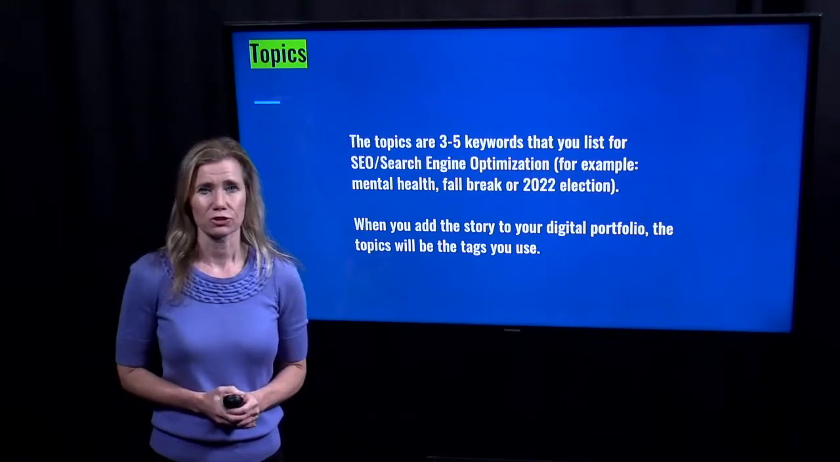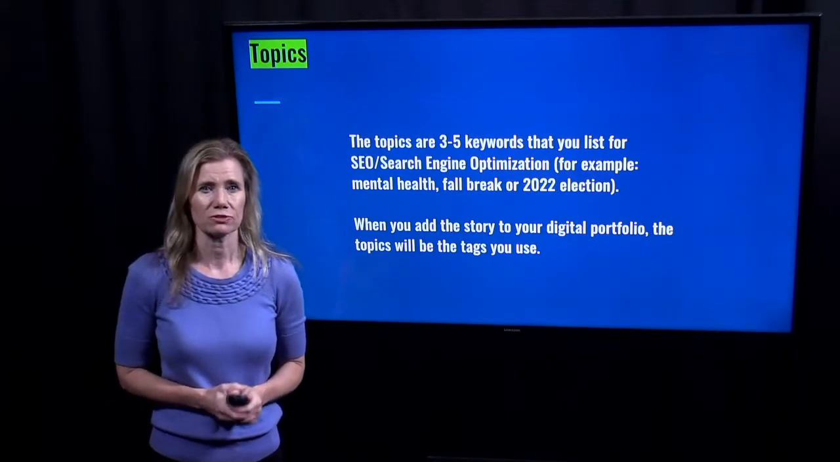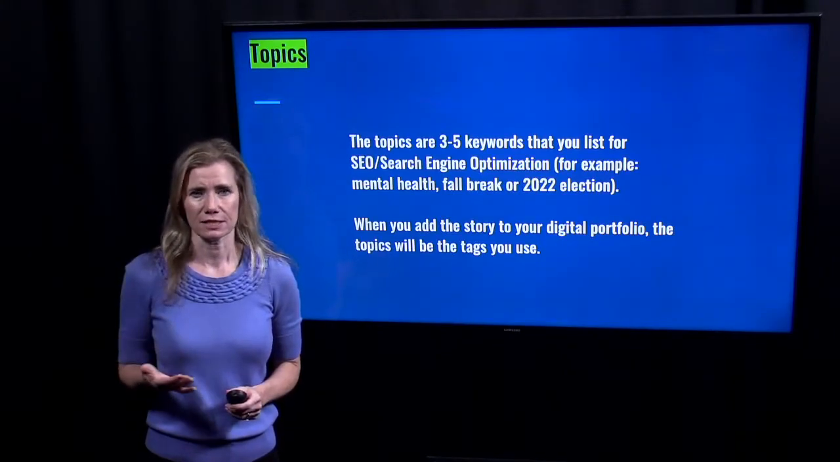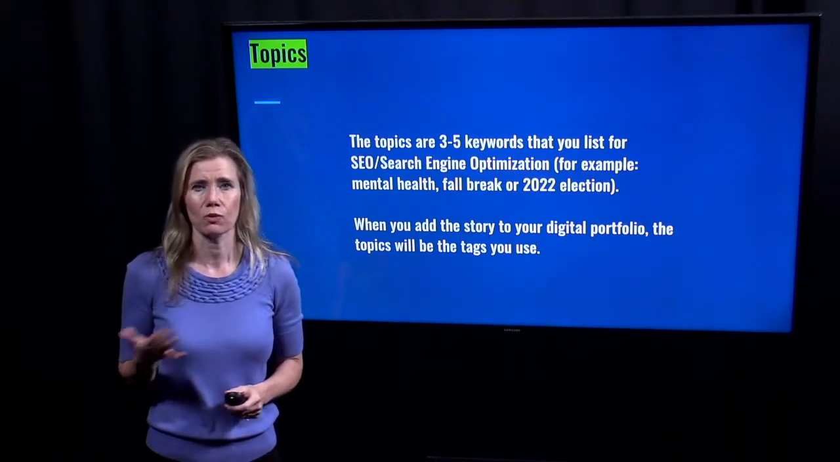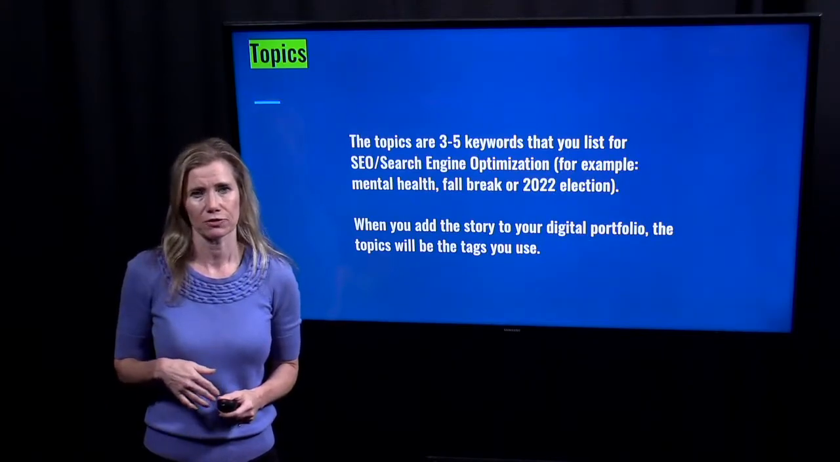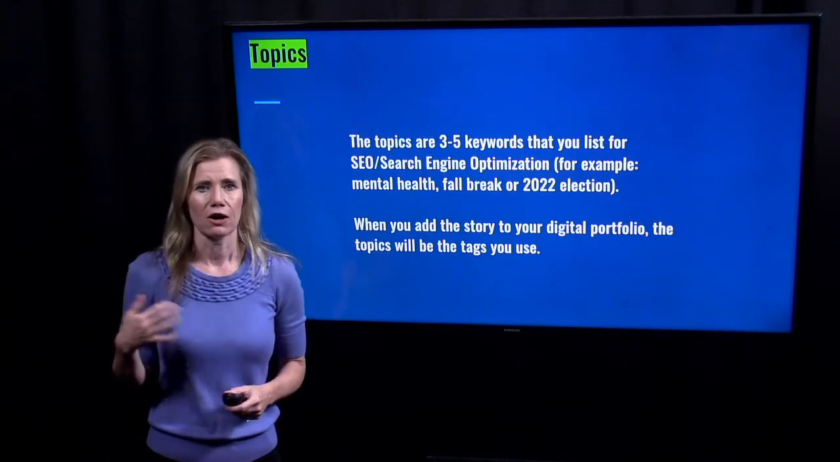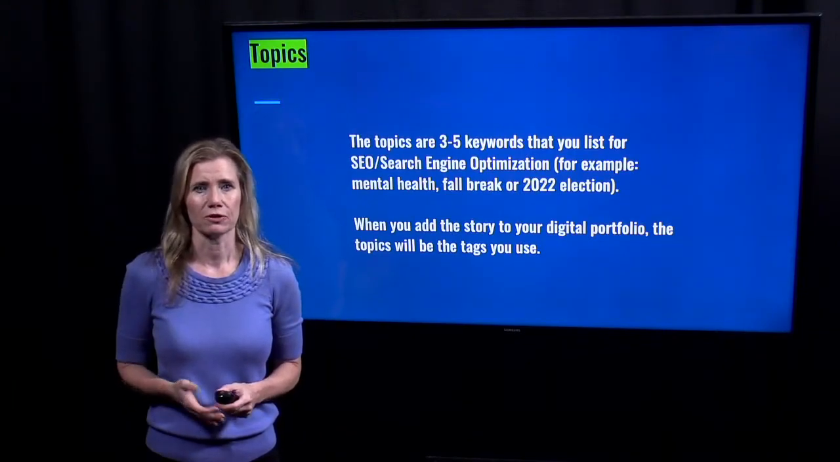The next section of the story template are topics. These are the 3 to 5 keywords that you'll just simply list that would be related to SEO, search engine optimization. So what would people search for and find your story? So mental health, fall break, 2022 election are examples of possible topics.